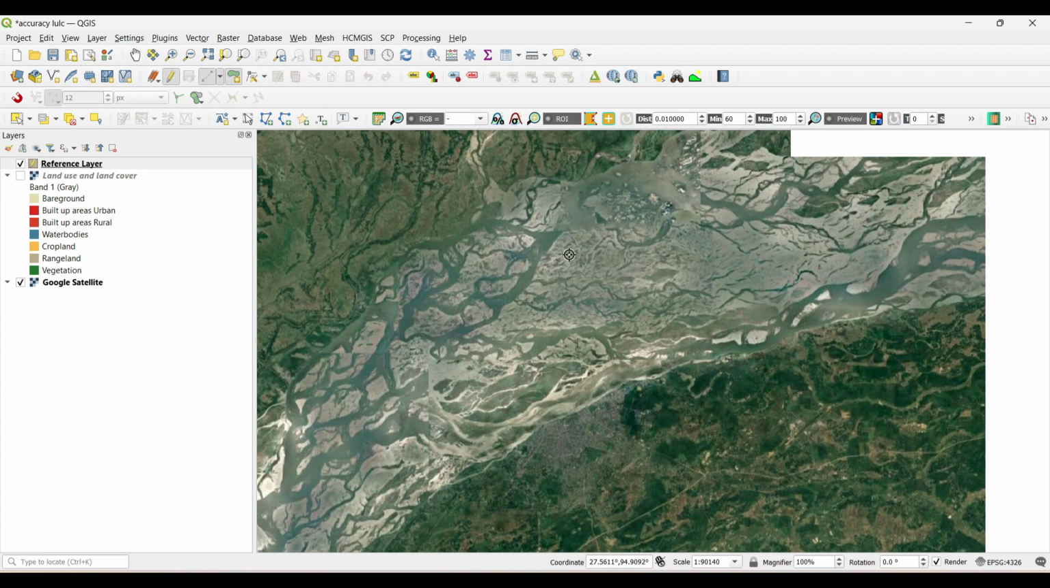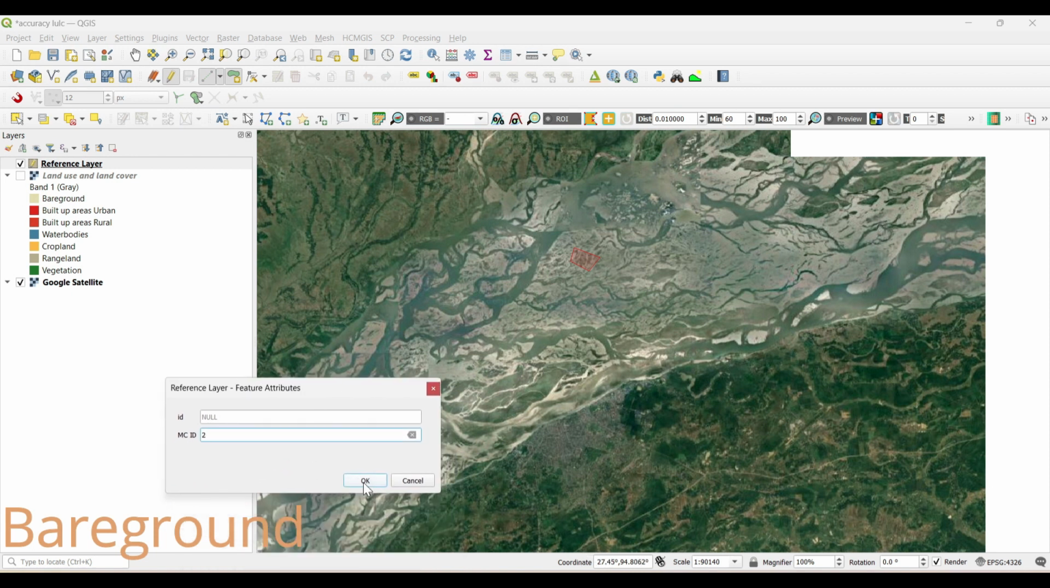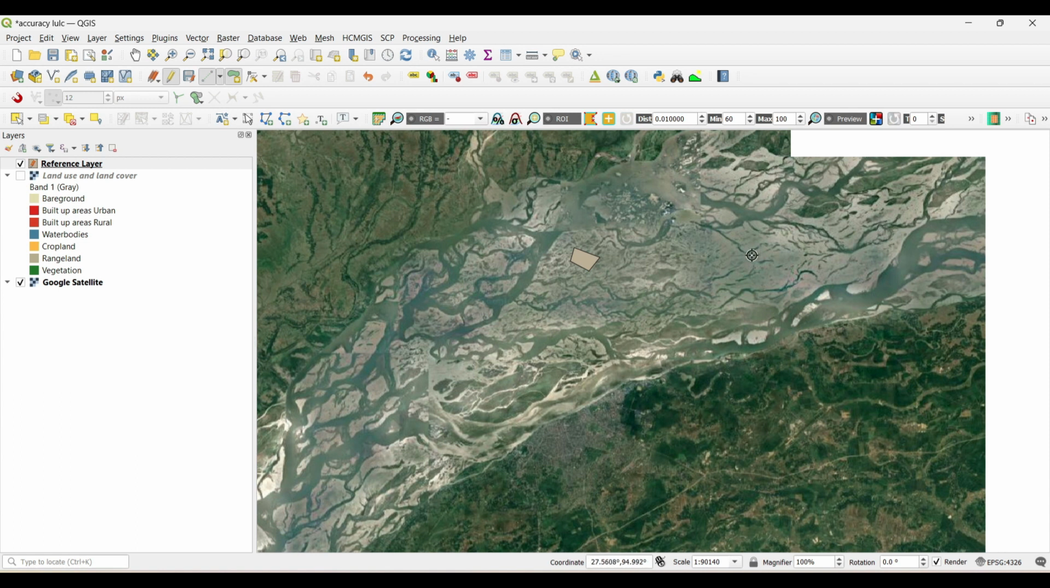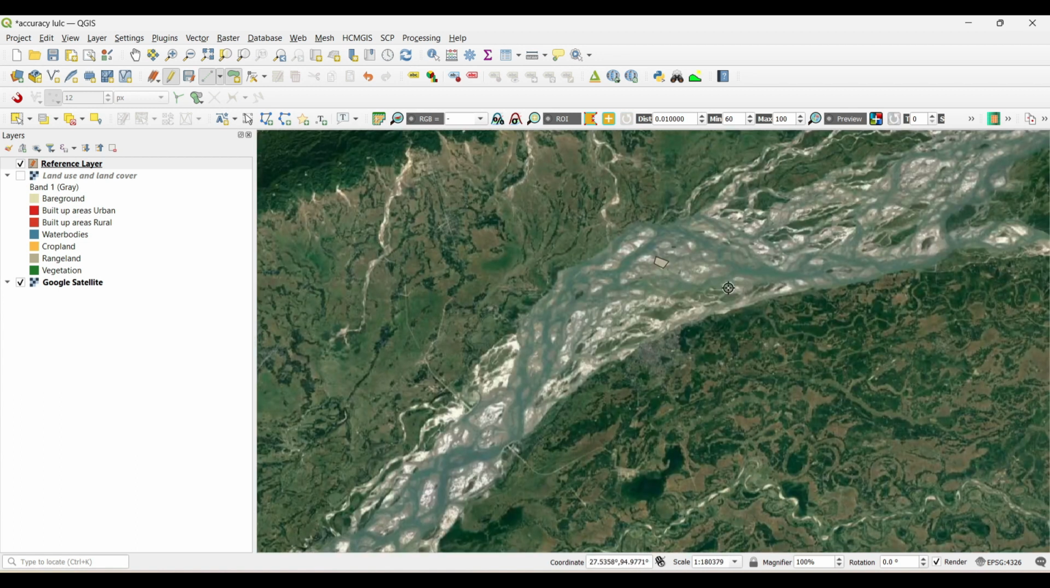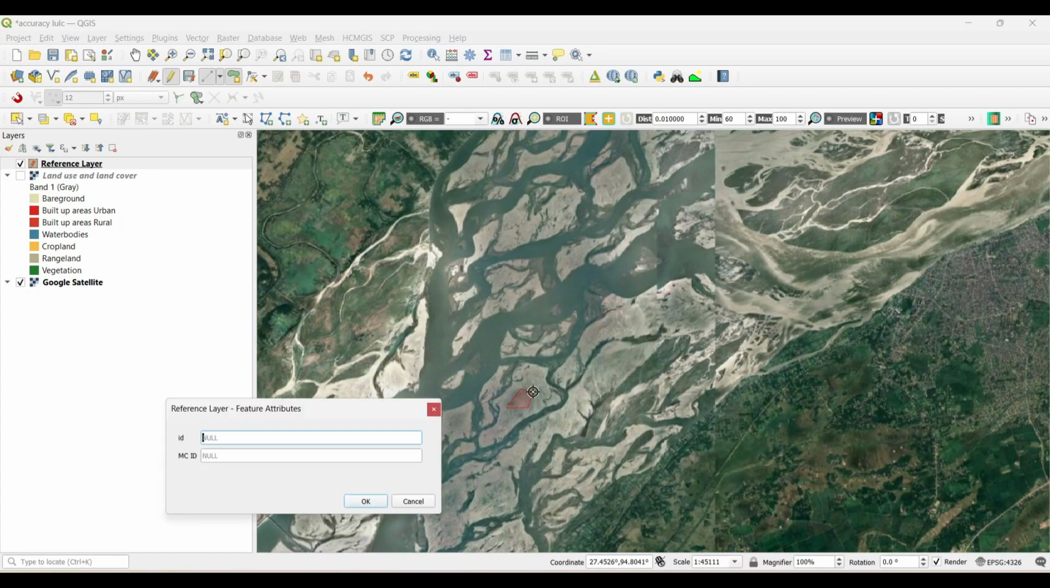Now click on toggle editing to take the samples. Let's take a sample. First we will go for bare ground. After the first sample taken, enter only the MC value of that particular class. As the bare ground MC value is 2, so I am putting 2. At least we need to take 5 samples from each class.